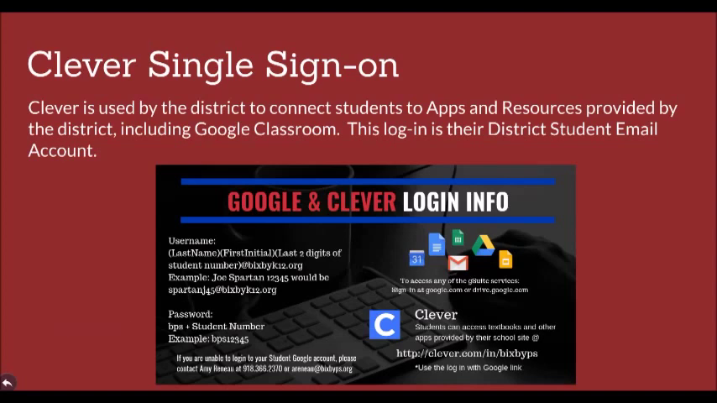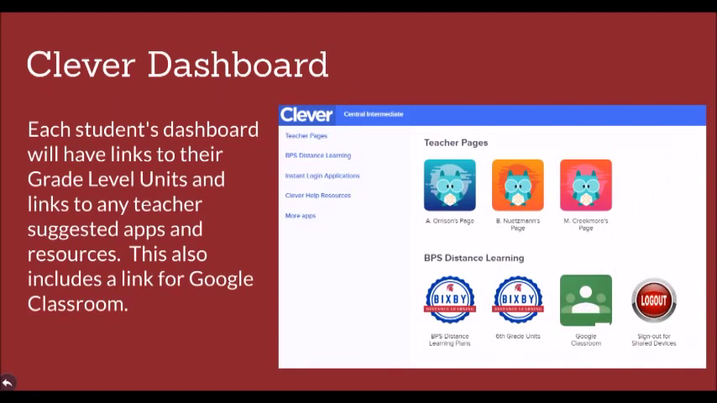In order to log into Clever, you would go to www.clever.com/in/bixbyps and click the Sign In with Google link. When students sign in to the Clever portal, they'll be taken to what's called their Clever dashboard. This will have all the apps and resources that have been provided by the district or their teachers.